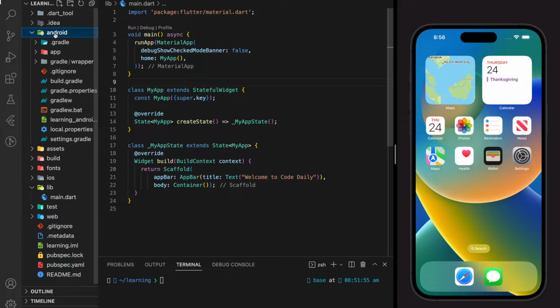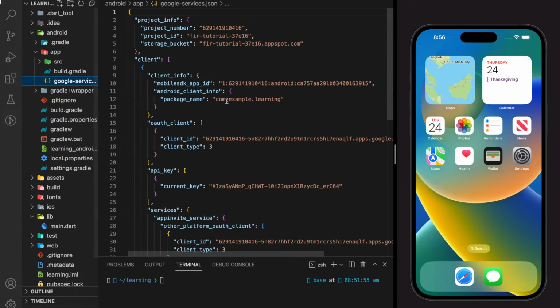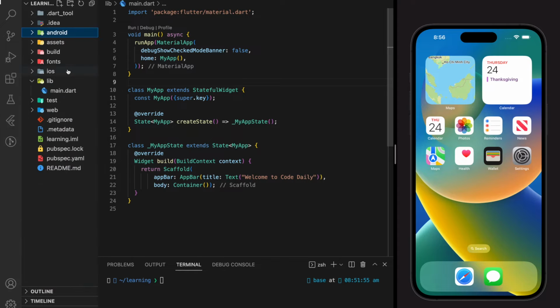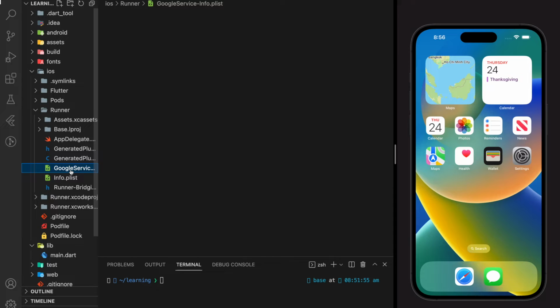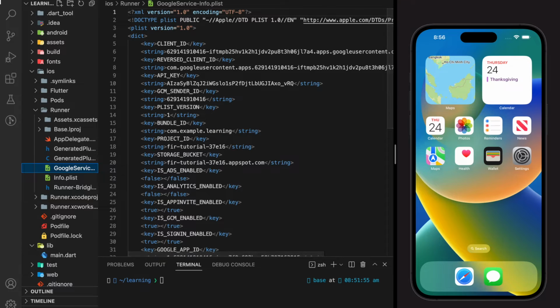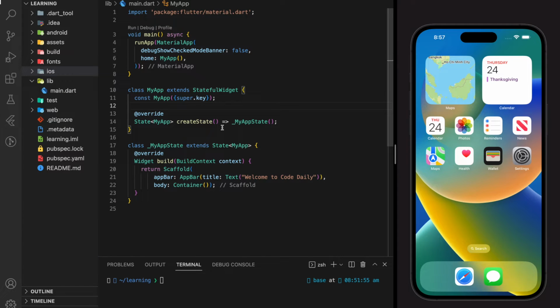Now let me briefly walk through what we have in our Flutter project. So we have added a Google Services configuration file for Android and also for iOS. In order to initialize Firebase in your Flutter project, we need to add some Firebase libraries into our project.